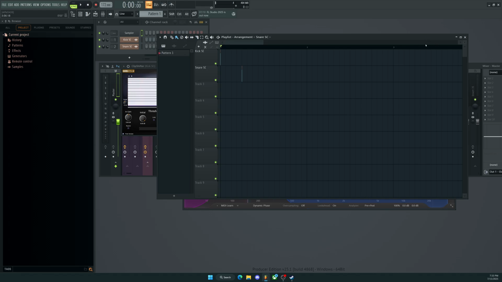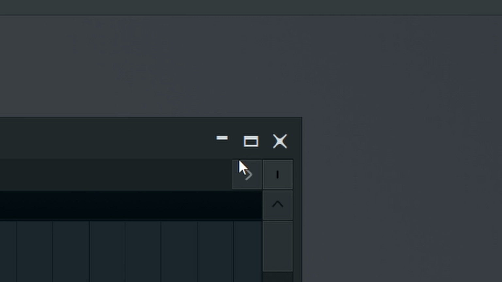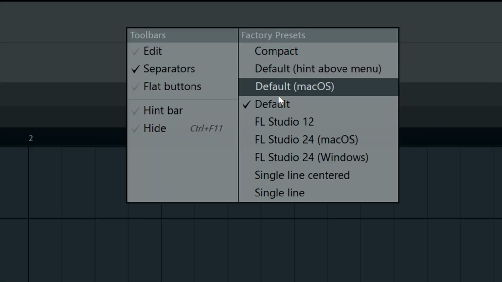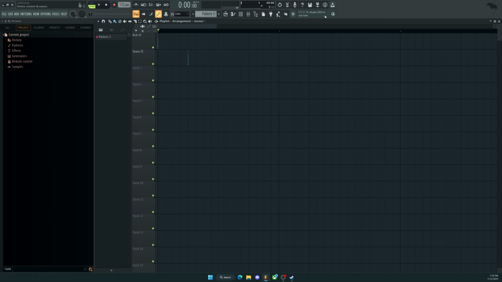First things first, I always like my playlist view right here to be full screen, and I always right-click up here at the very top and set this to FL Studio 12. This is just personal preference, I just like how 12 looked in terms of where things are positioned up here. I will also right-click on the maximize button, because what this does is it makes my taskbar go away, as you see there, which is really useful, especially for me as I'm recording videos, and I don't want that to be in the video.